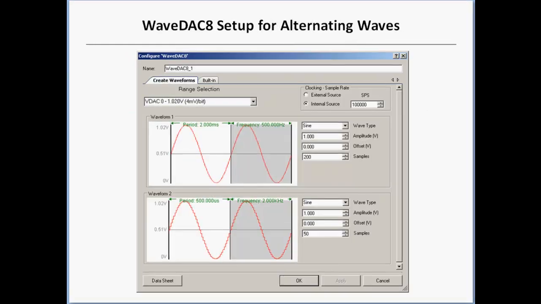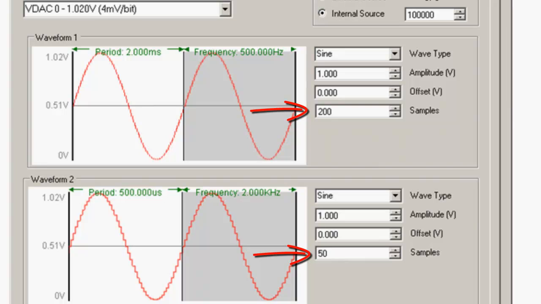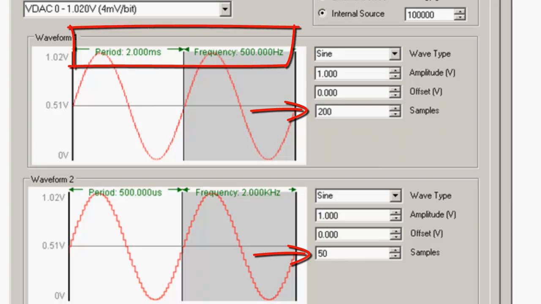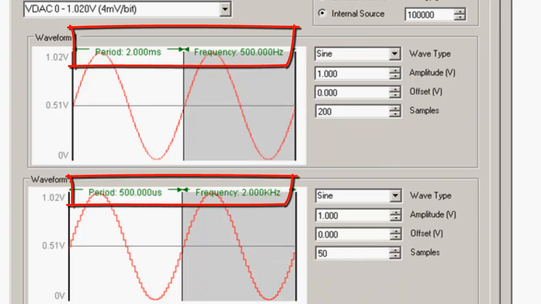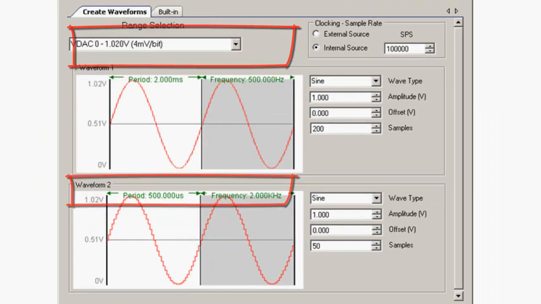This is the setup for the previous example. Notice the number of samples for each of the waveforms is different. Waveform 1 will have a period of 2 milliseconds and waveform 2 will have a period of 500 microseconds. Both the period and the frequency of the waveforms are provided if the internal clock option is selected.